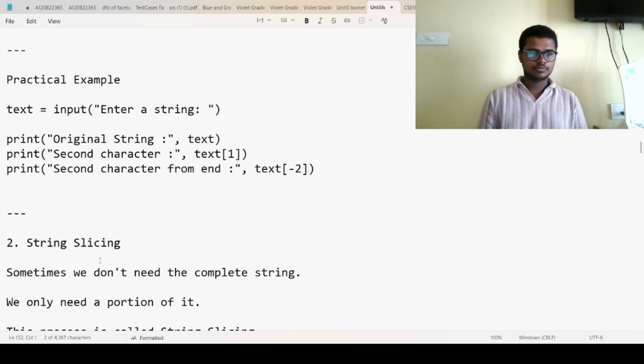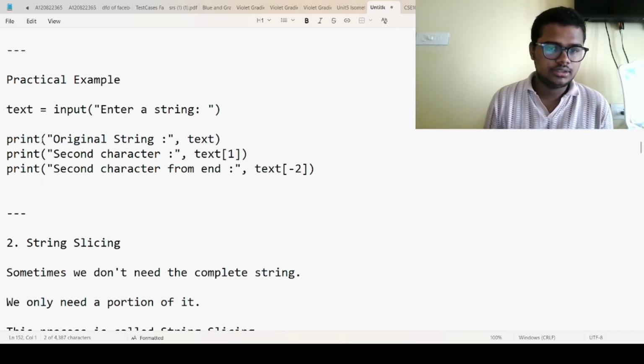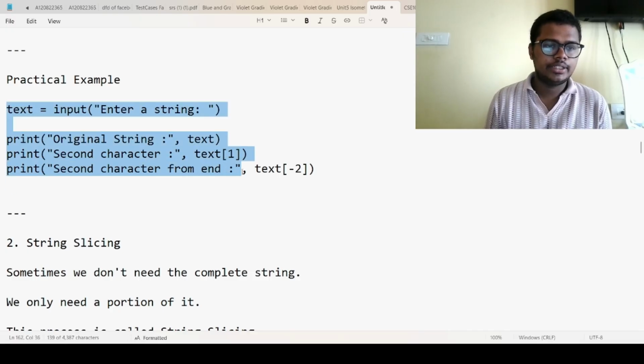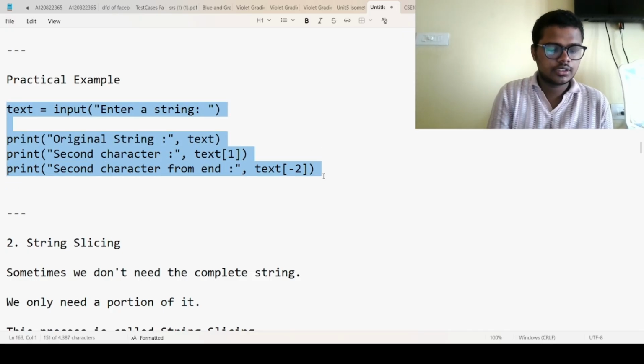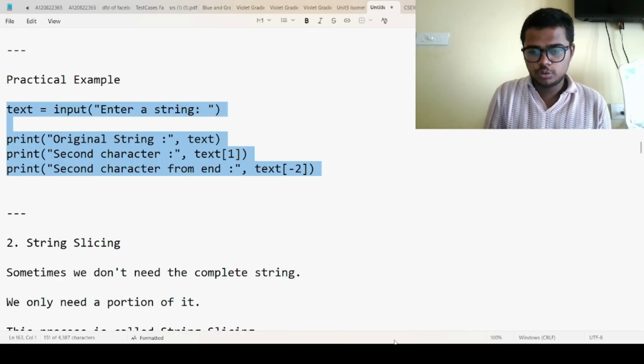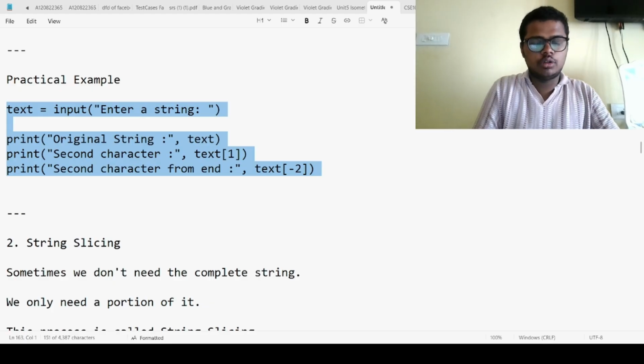Practical example. Let me give this in IDLE Python. Control C. Let us move to IDLE Python. Open a new shell, that is in script mode.